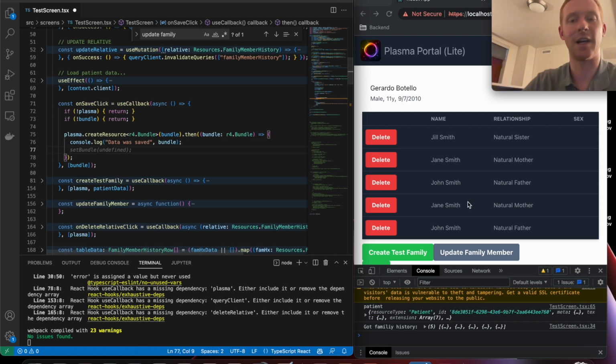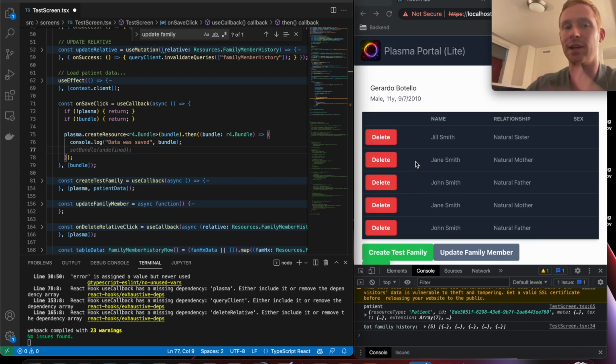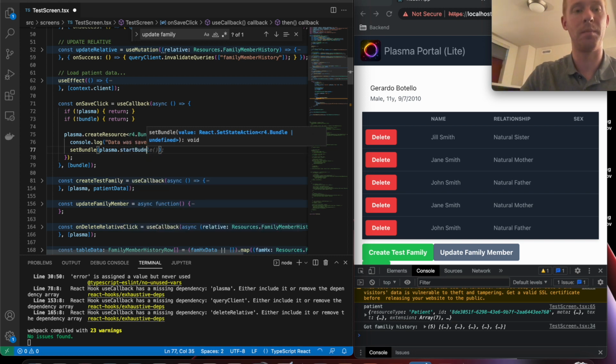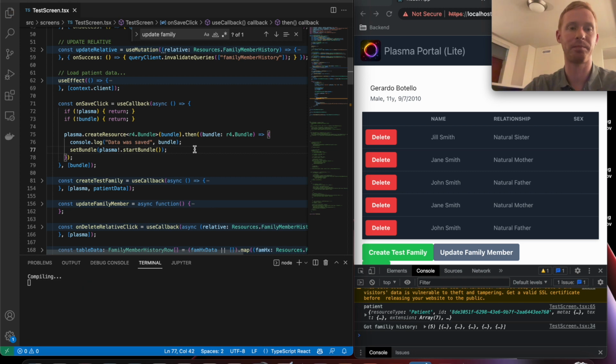And this is because I've implemented it as a save function. You could also do something like when the user closes, then it does the save at that time. But in this case, now we want to reset the bundle. So I'm going to say set bundle to plasma.startBundle. And we will get this warning with TypeScript saying Plasma could be undefined, but we checked it up here. It's just that it doesn't know it because it's in a callback, so I'll just use an exclamation point to say I'm certain that Plasma has been defined.